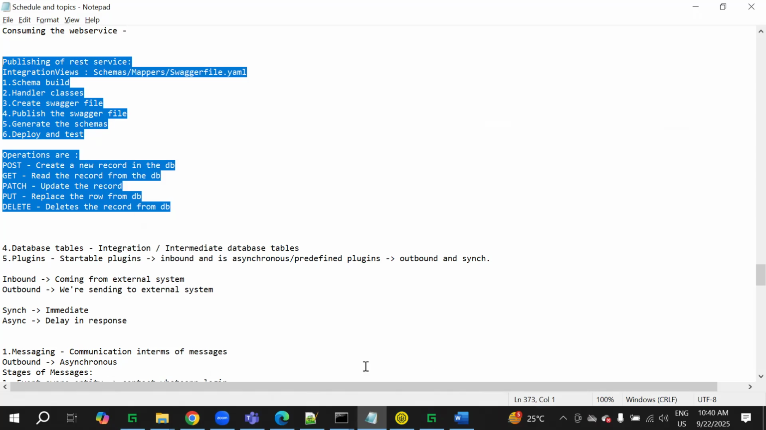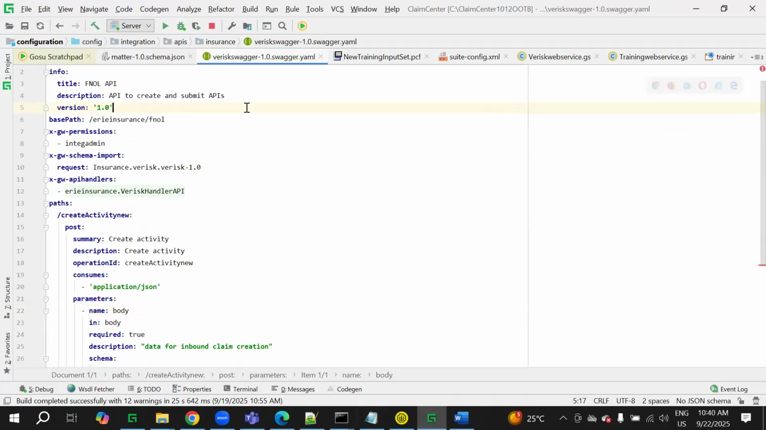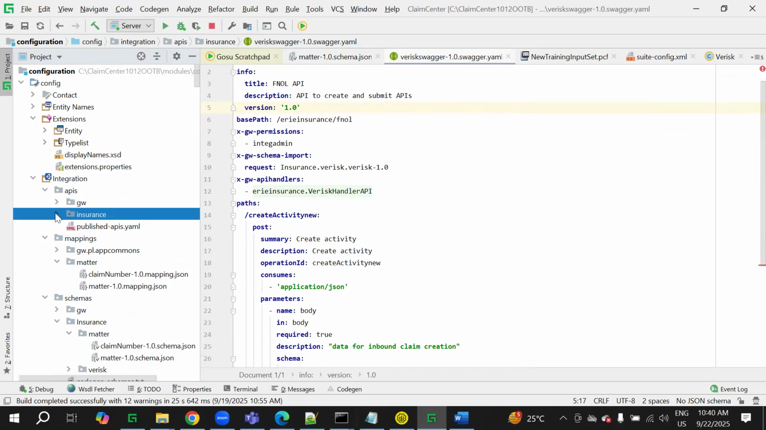Team, if no doubts, we'll start creating a service. Okay, so I'll start with creating a new file. This would be inside this folder.